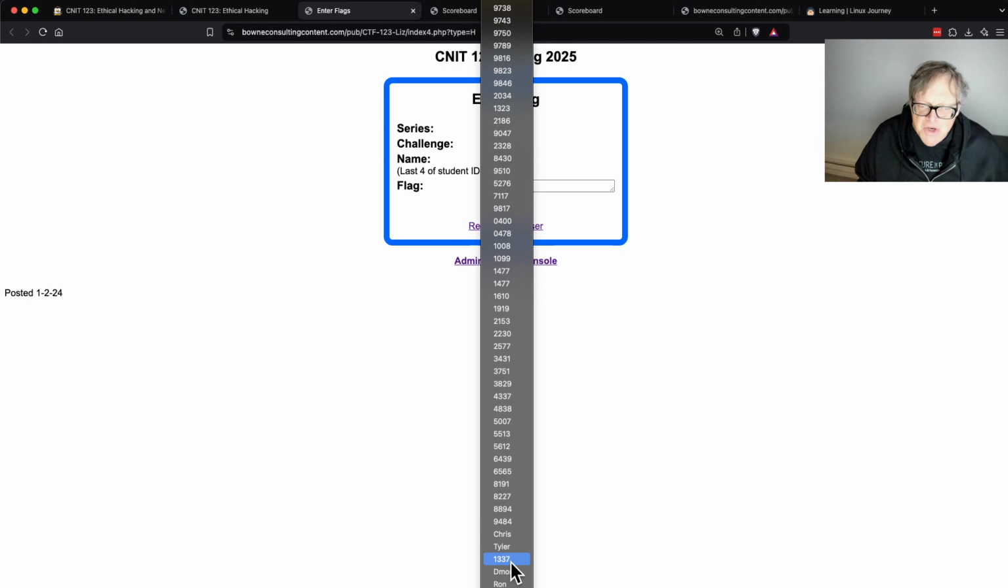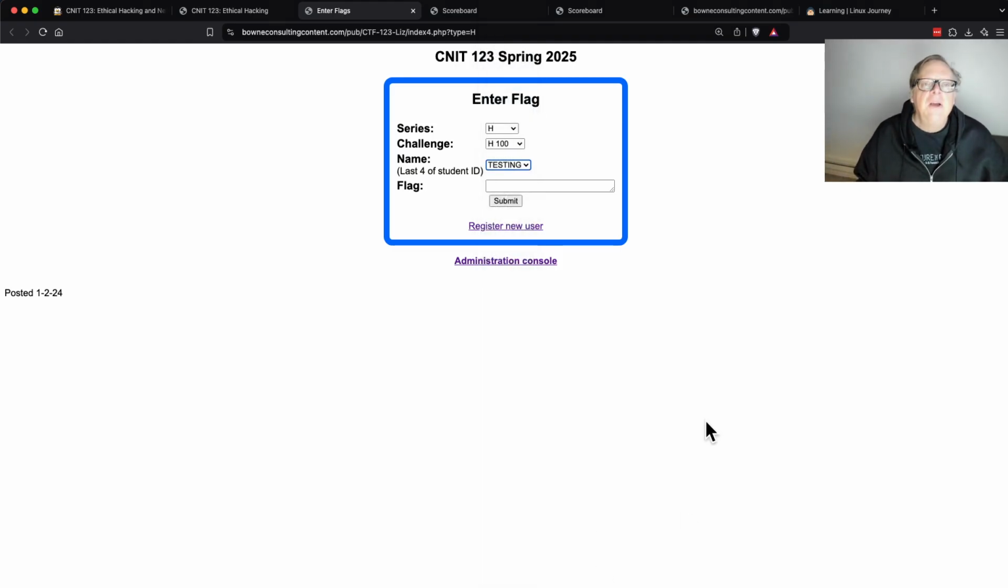Otherwise, when it comes time to make midterm and final grades, we might not know who 1337 is, and you won't get your points. Although you should be turning in a screen image of this scoreboard with your name highlighted for midterms and final also. That would be another way to tell us who you are. Just turn in an image and say, I'm 1337, or whatever name you choose here. All right, that's how the scoreboards work.